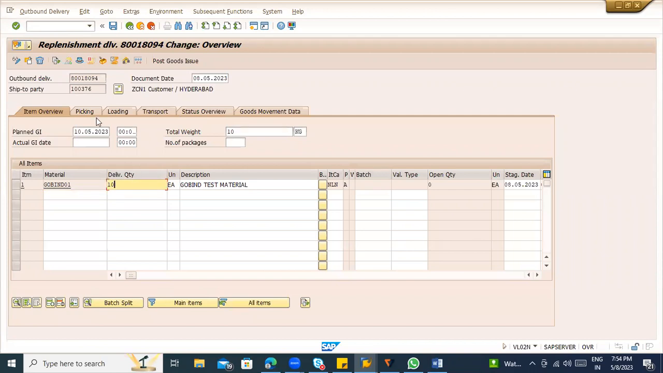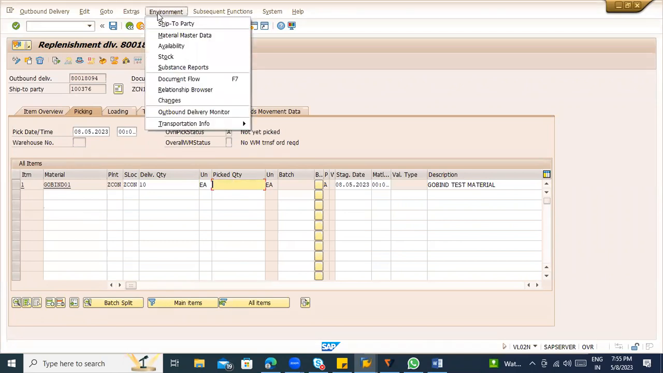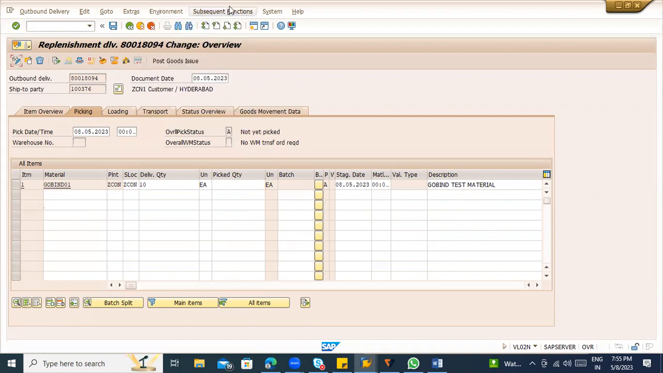Okay, so the first thing is you need to pick the value. Let's assume it is grayed out. Sometimes the picked quantity will be grayed out. What is the meaning of that? It might be because it is integrated with warehouse management. In that case, you go to Environment, then Subsequent Functions, and create the transfer order. That means the picking should happen from the warehouse management.